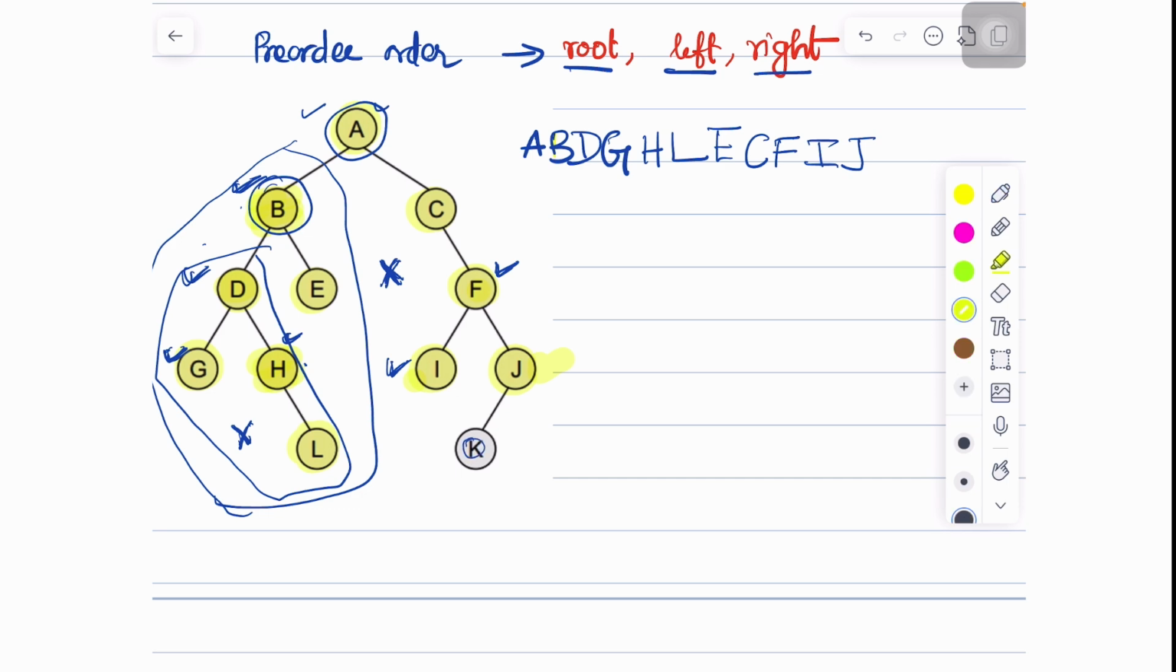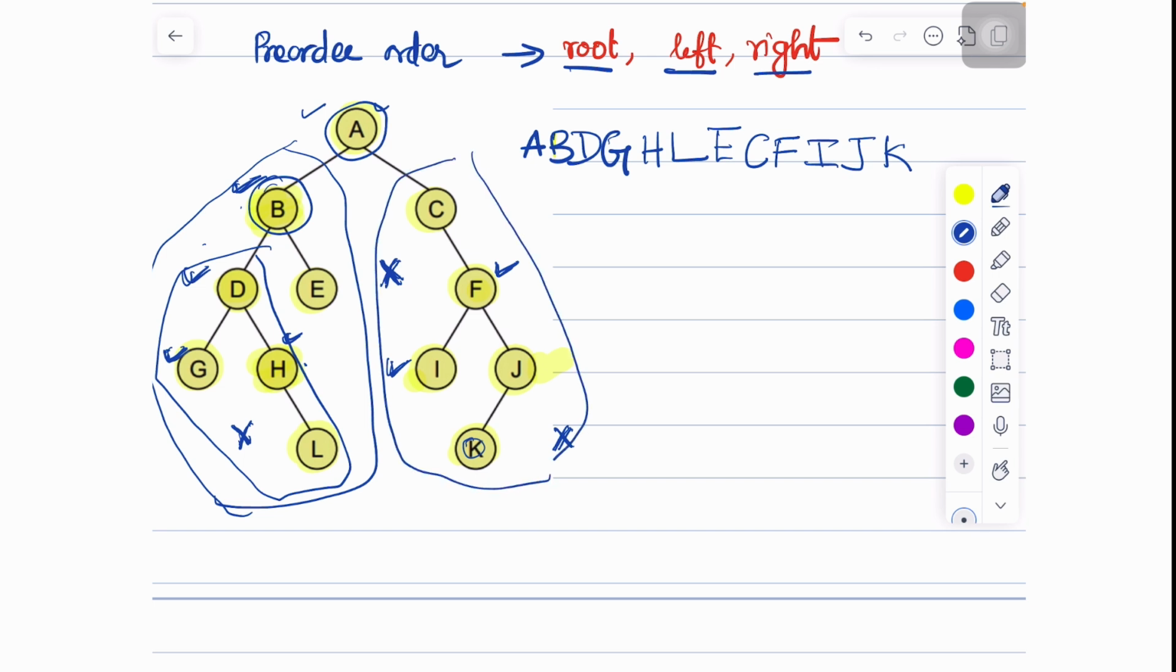So, the left child here is K. So let us write down the sequence K, and there is no right child, and we can see that the tree has ended and all the nodes in the right subtree are visited. So this is the sequence. So A, B, D, G, H, L, E, C, F, I, J and K. So this is how the pre-order traversal is done.